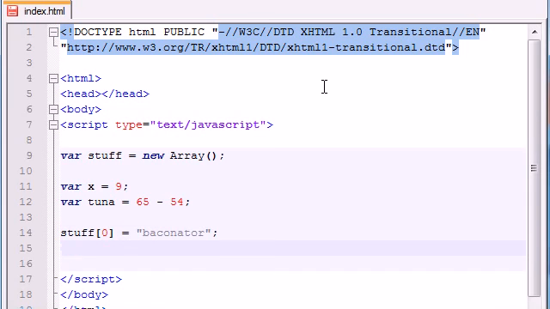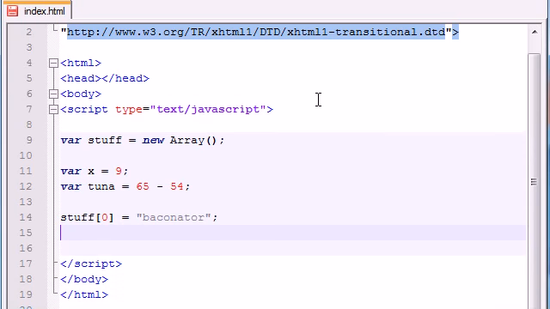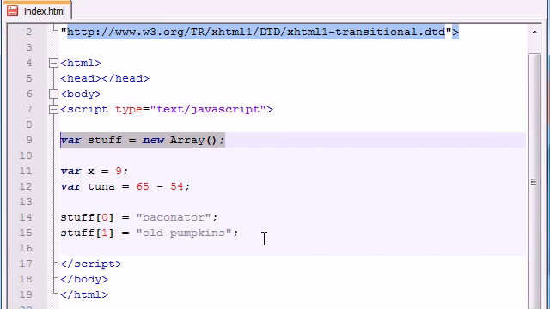Looks pretty good. And then you can do this as many times as you want. So you're not limited to 4 spots or 3 spots or whatever. You can go ahead and add your items dynamically as you need them. So stuff[1] equals old pumpkins, just like that. So now you can see this is a kind of different way of making an array. Like I said, this pretty much just creates an array that you can use later on.